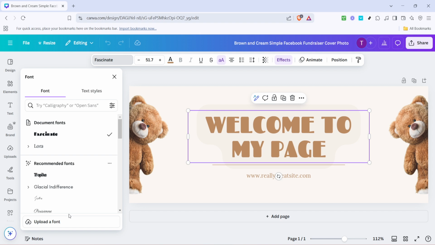Now once your font is uploaded, you can easily select it by clicking on the text box and choosing your new font from the list of available options. This personalization can truly enhance your designs, making them stand out precisely how you envision.